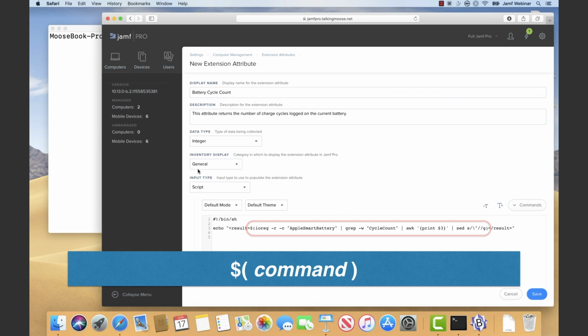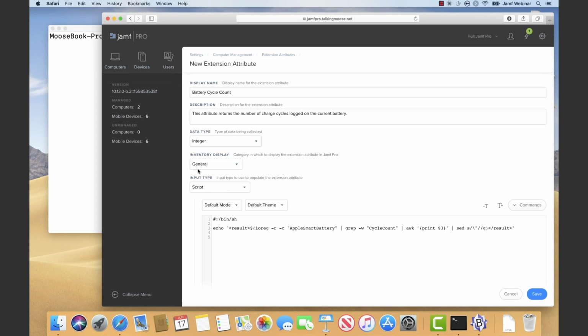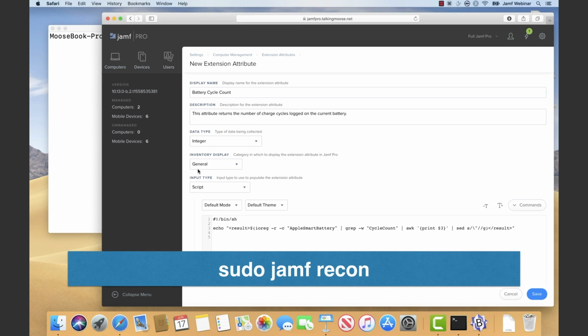The variable is wrapped inside result tags. This is what returns the value of the script back to Jamf Pro. This script will only run for the extension attribute the next time your Mac updates inventory. By default, that's once per week unless you've adjusted that setting. If you'd like to test this on your Mac without waiting, run sudo jamf recon in terminal.